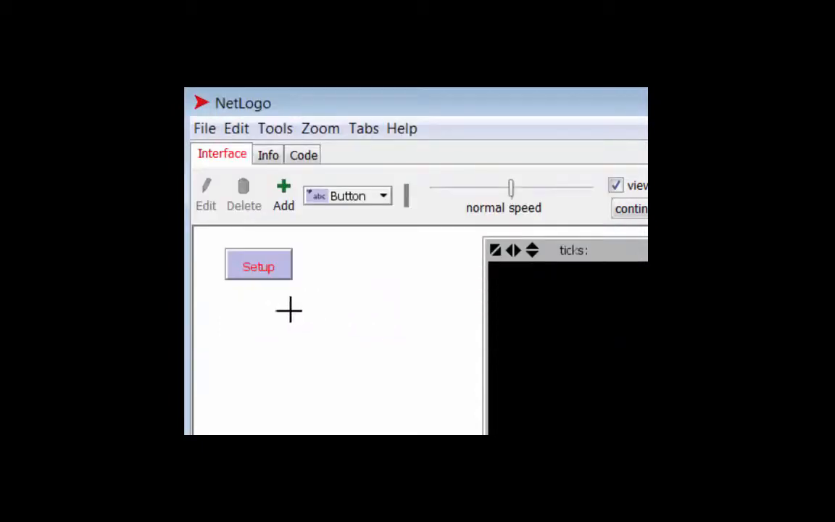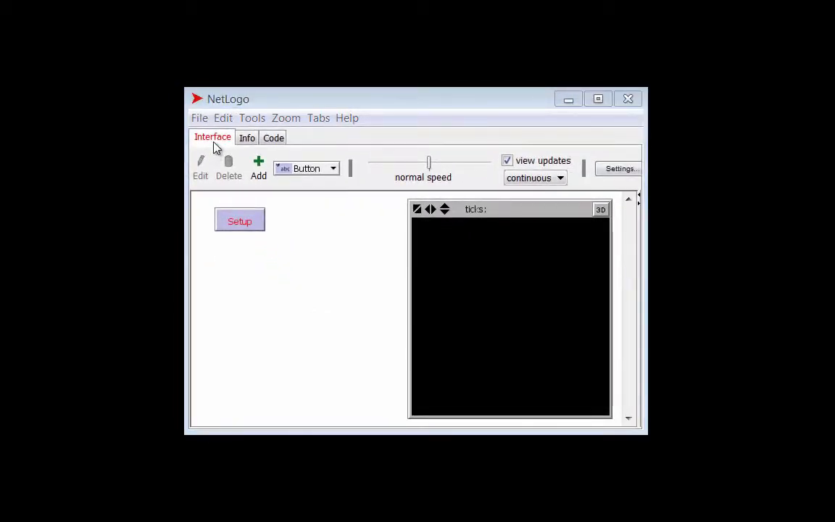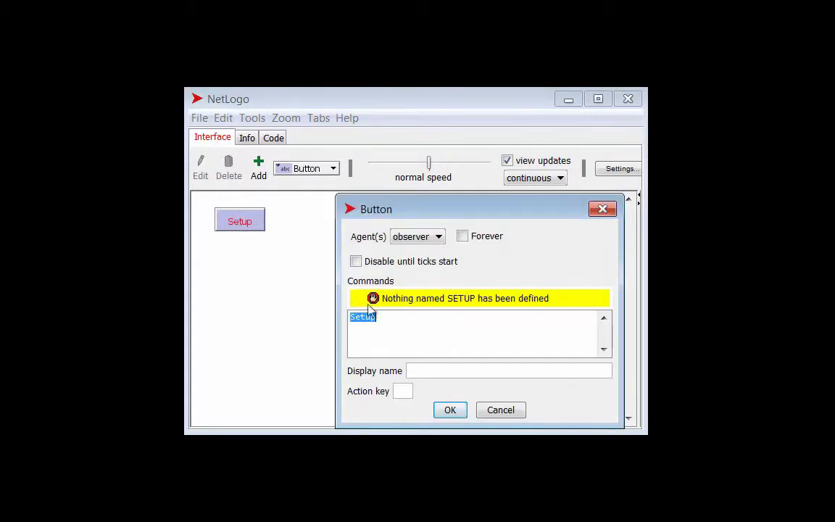Click OK. Now, this is colored red and the tab is red. This is because my program now contains an error. If I click on setup, I can get some information about that error. I have a message saying nothing named setup has been defined. I have a button named setup. What that means in NetLogo is that when I run the program and click this setup button, NetLogo is going to look in the code tab for a procedure named setup, and I haven't created that procedure. I'm going to leave that error for now though and make another button. So just click OK.